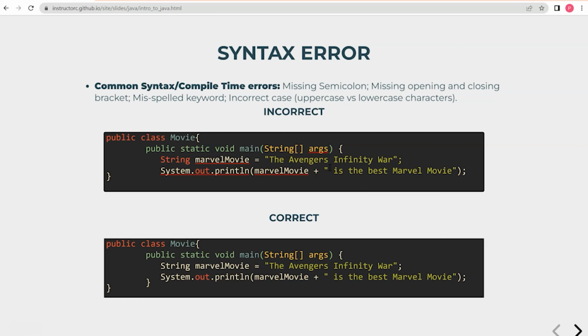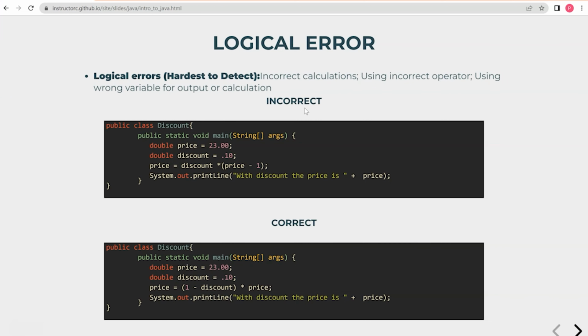Now, it's a little harder to actually identify logical errors.